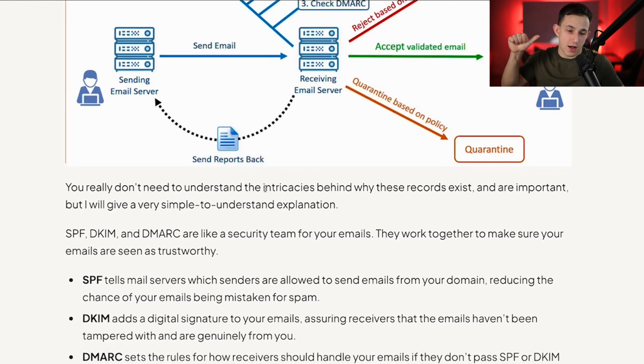Now, SPF tells mail servers which senders are allowed to send emails from your domain, reducing the chances of your cold emails being mistaken for spam. Let's say that advertising.com has two emails connected to it: Bob and John. So it's Bob at advertising.com and John at advertising.com.